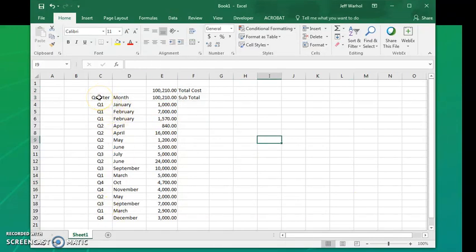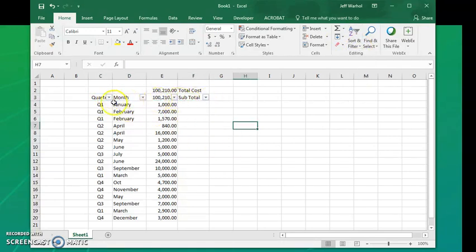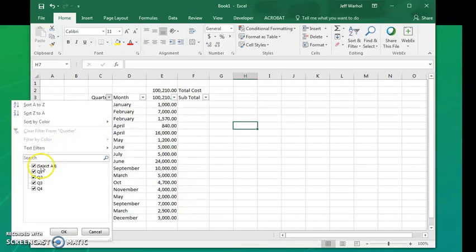The first step to filtering is to highlight the cells that you want to filter. And then you go up to the Sort and Filter tab, and you click down on Filter. Notice that puts little squares up here. Now this gives you an opportunity to select which quarter you want.